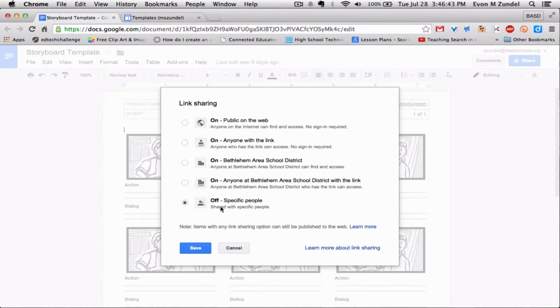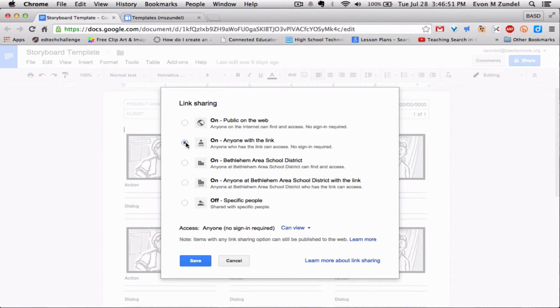And the bottom is when you share it with specific people. So in this case, because I'm going to put it on my school website, and I want parents to be able to access it, I am going to choose Anyone with the link. I'm really not worried about people seeing the contents. If I was, I would probably use one of these options, but keeping in mind, parents don't have a BASDschools.org account, so they wouldn't be able to access it. So you choose the option that works best for you.